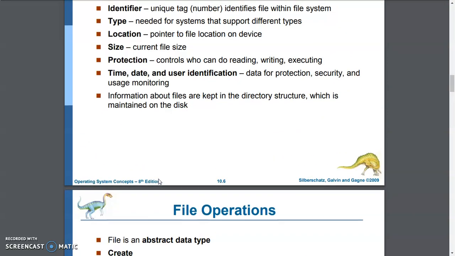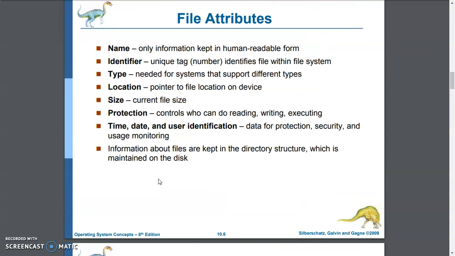Next, file attributes. File attributes are name, identifier, type, location, size, protection, and time, date, and user identification. Name is the identifier through which we know the information about the file. It's the name of the file, in a human readable format.